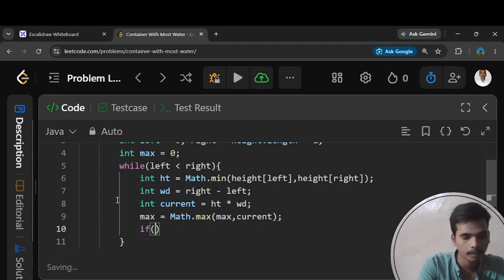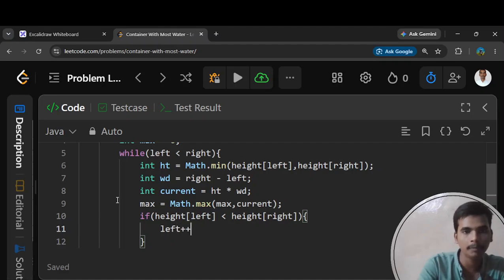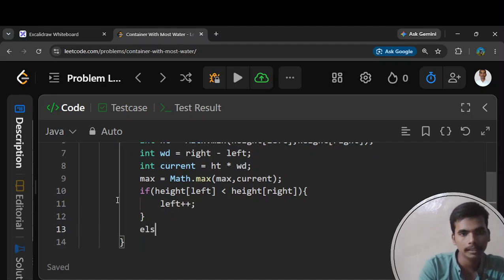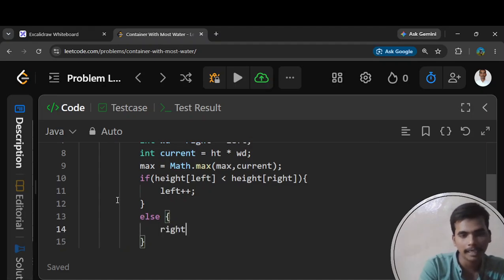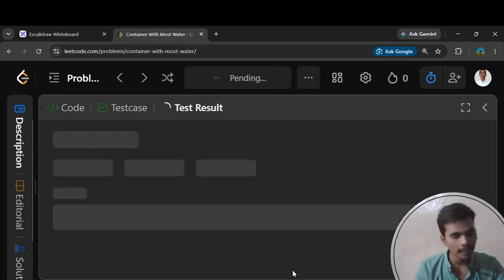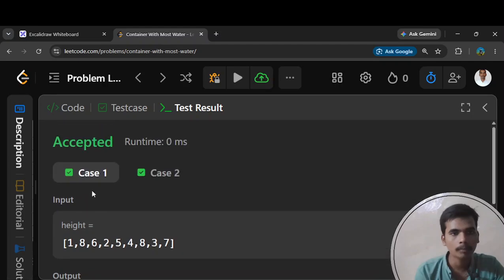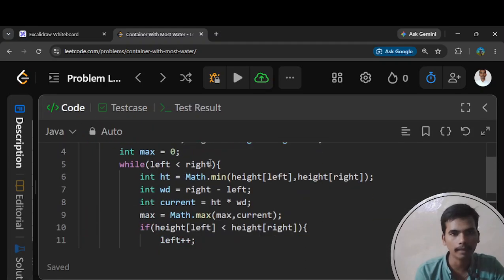If height of left is less than height of right, then what value are we going to increase? We increase our left portion. Else we decrease our right portion. Whenever you are using two pointers, we increase from the left side and decrease from the right side. You can see it. The problem is solved with the optimal solution, order of n.